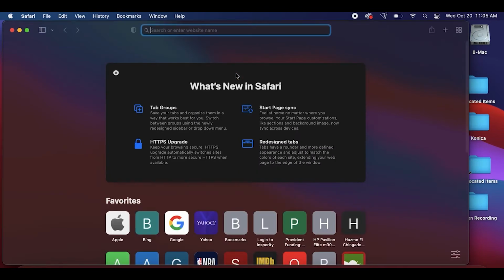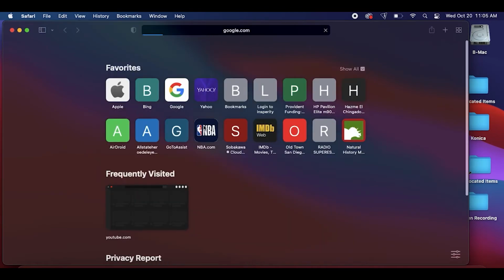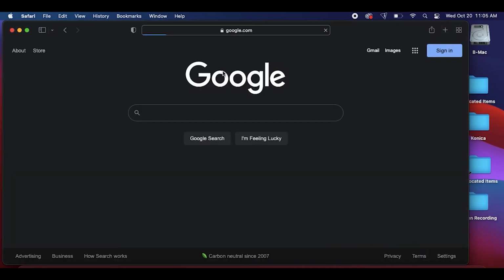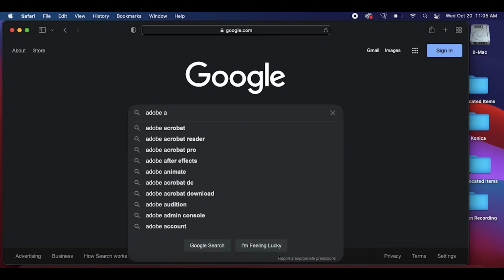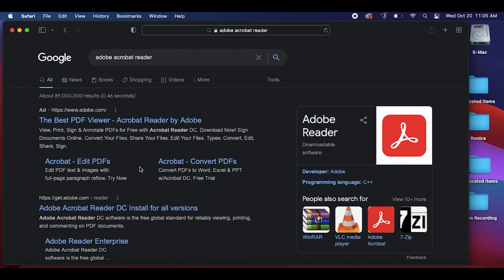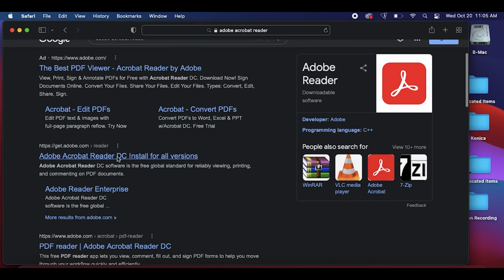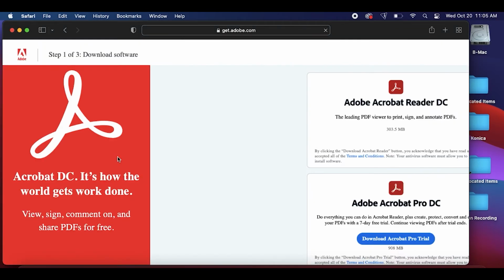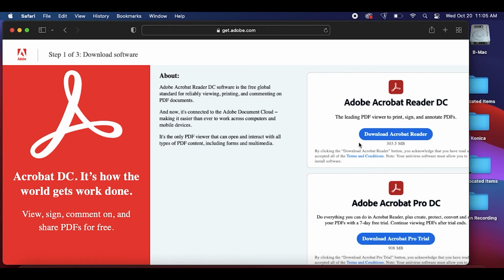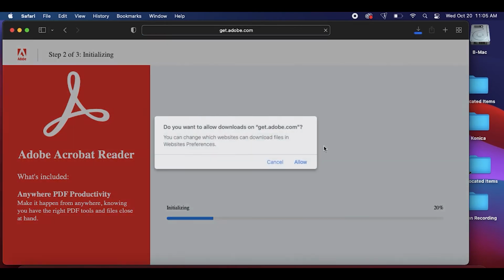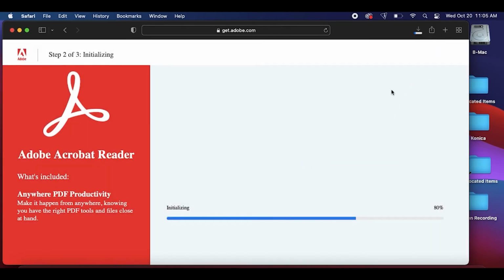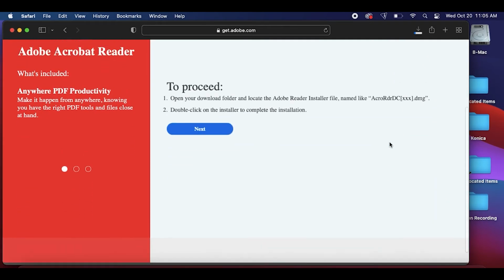Okay, now I'm just going to show you how to download Adobe Reader. Just go to Google, and I'll let that load up. And just type in Adobe and it should pop up right there under Acrobat. And then just go right under Adobe Acrobat Reader. And you'll see on the top right hand side there, download Adobe Reader. It's very easy. And then you just want to go ahead and hit allow. And then you'll see that that's just going to download in the top right corner there.